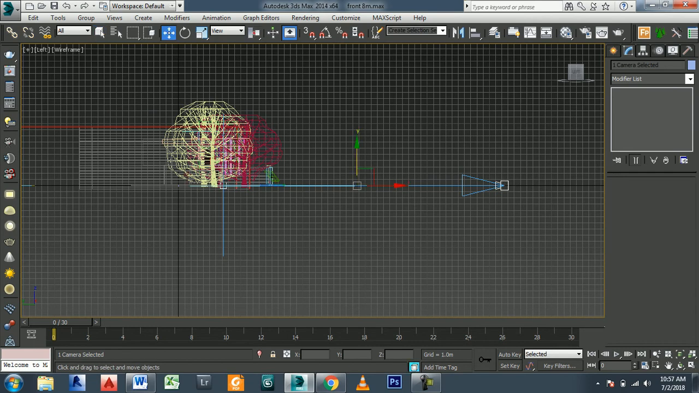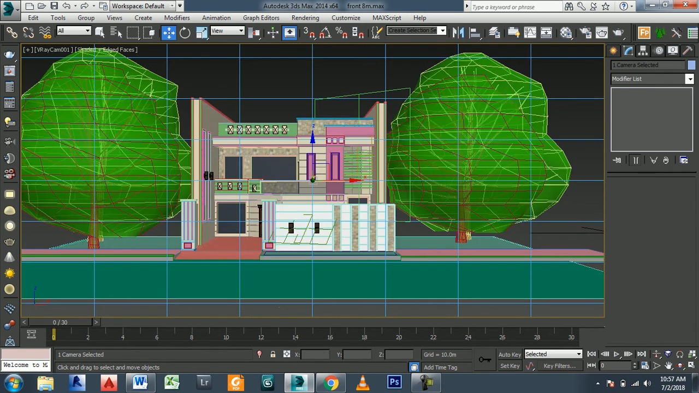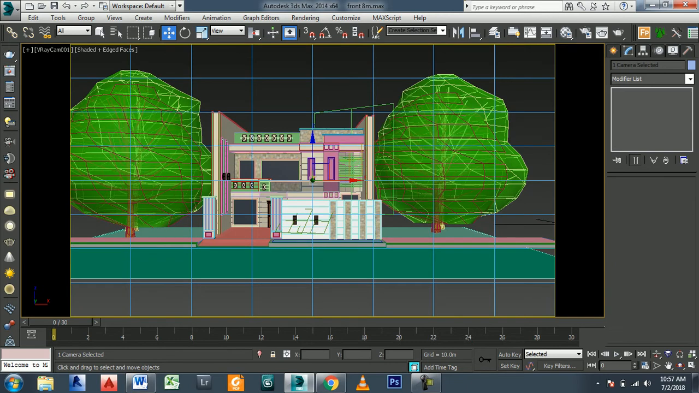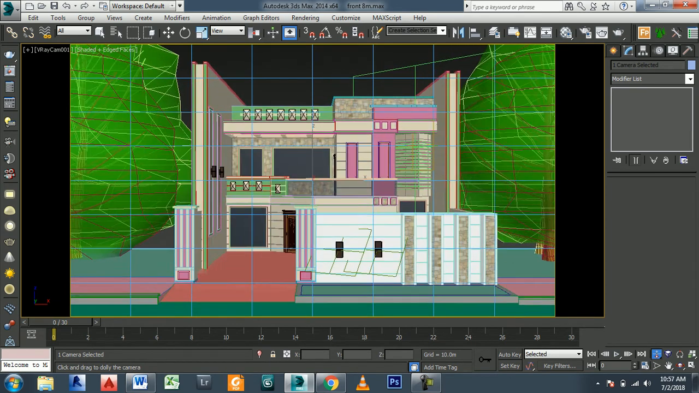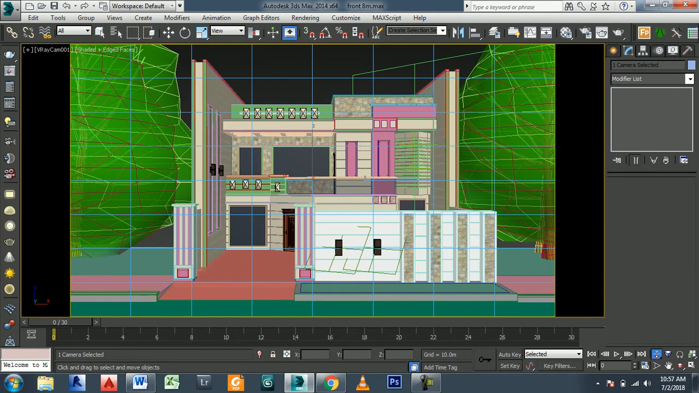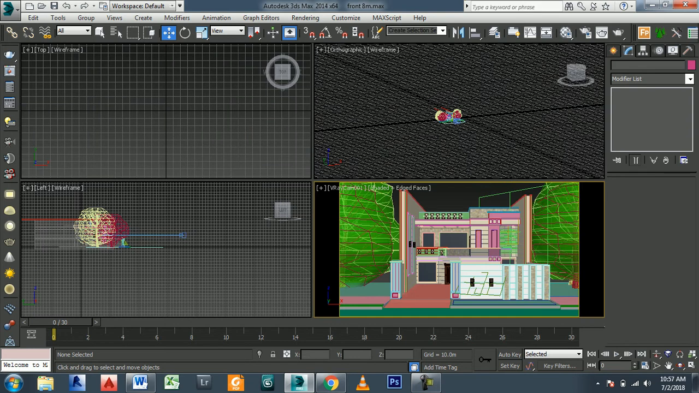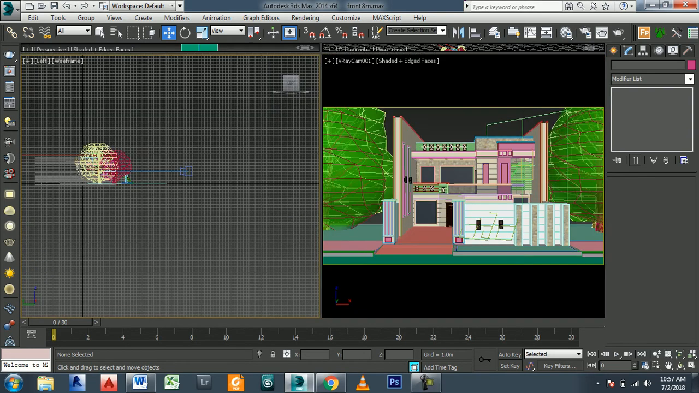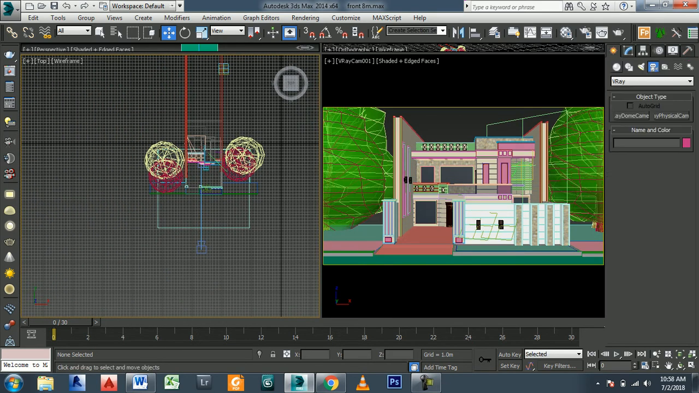Press W for move. I move the camera to some height and press C. Now you can see your scene. Press F3 and press Shift plus F for frame. And now zoom in a little bit in camera mode. Okay. Now Alt plus W and T for top. Now first of all, I will create a light.